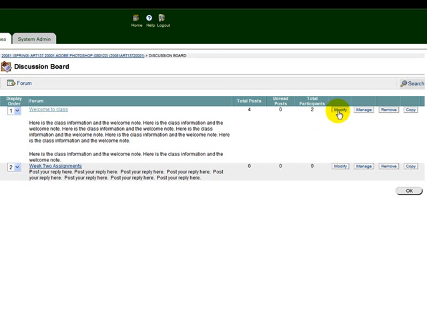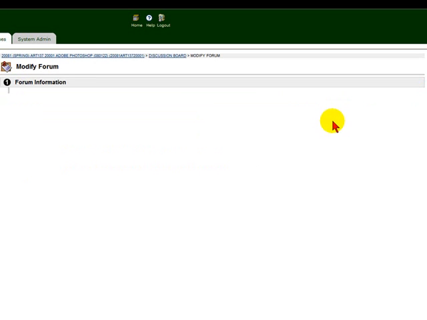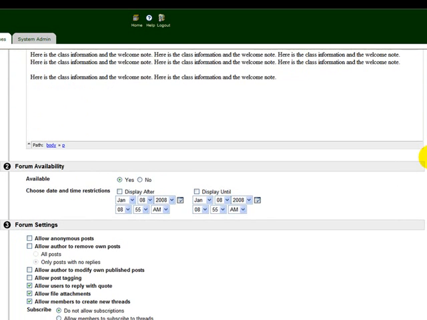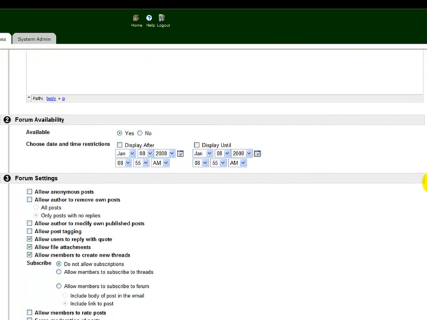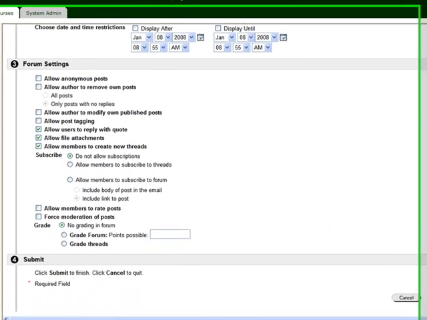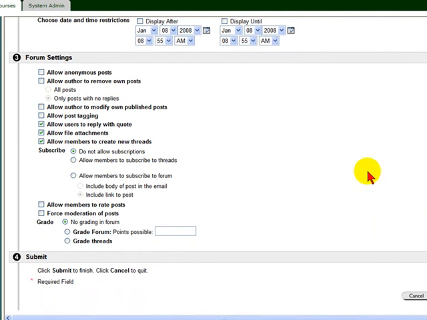In addition, you can modify a forum, and here's where there are definitely a few new features. Now, if you scroll down here, the forum availability looks exactly the same, but down here in the forum settings, there are a few new items that I'd like to take a look at. You can allow anonymous posts or not. You can allow the students to remove their own posts. You can allow them to modify or not.